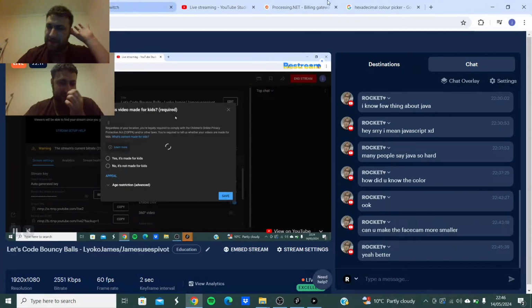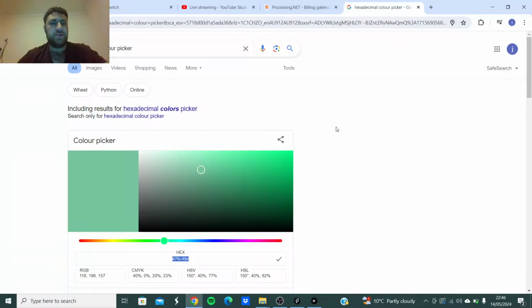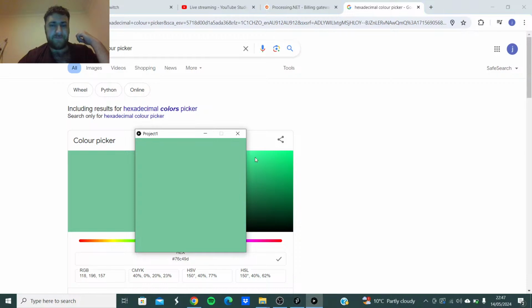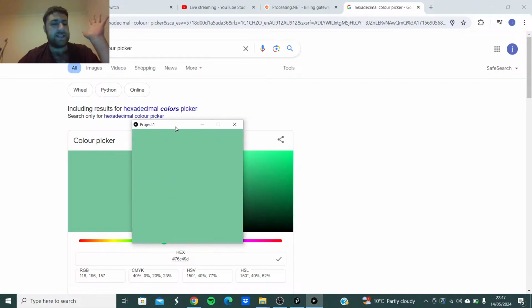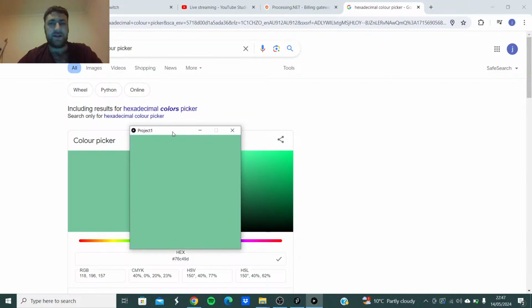You can also get it from Photoshop, probably, or most programs will have a way of picking a color from an image and giving you the hex value so that you can copy it. So if you don't want to remember how it works, you can just go find a color picker or use Photoshop and use that color, and that's fine too.